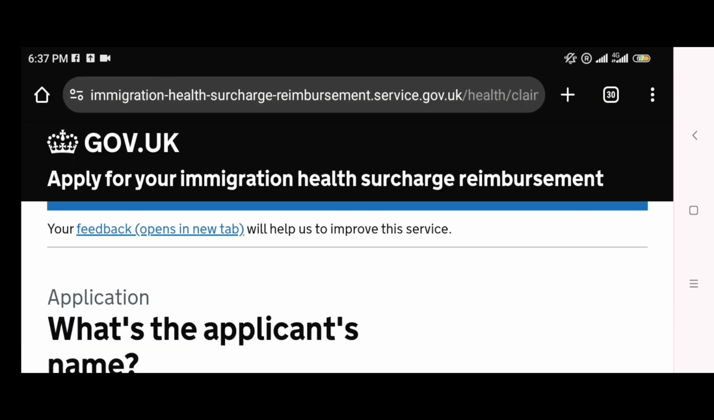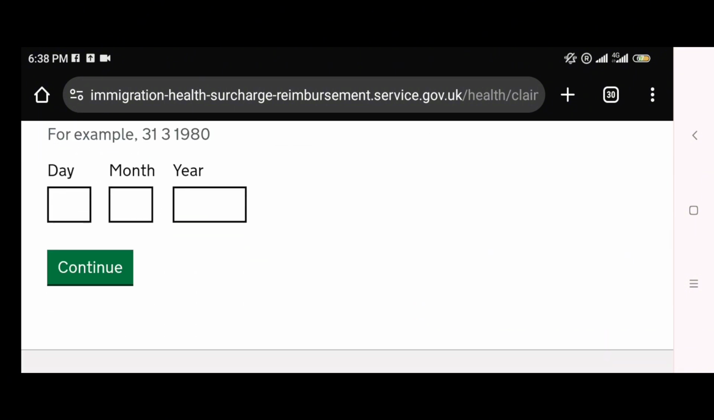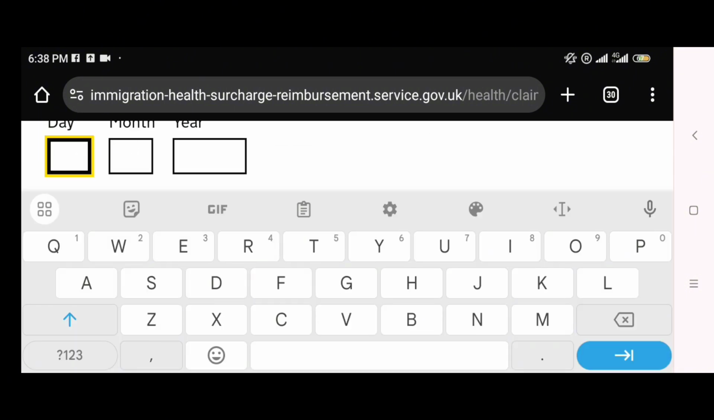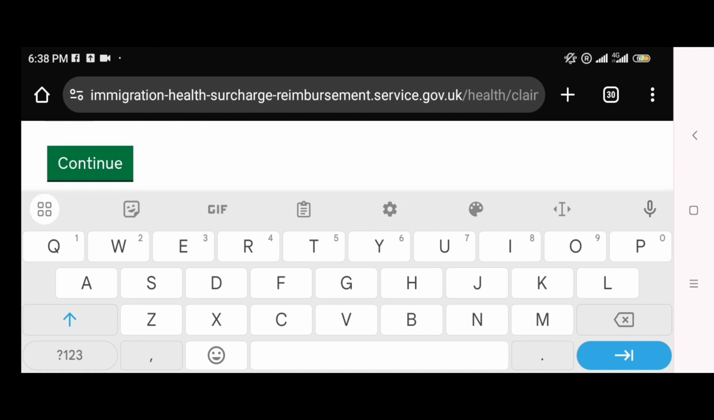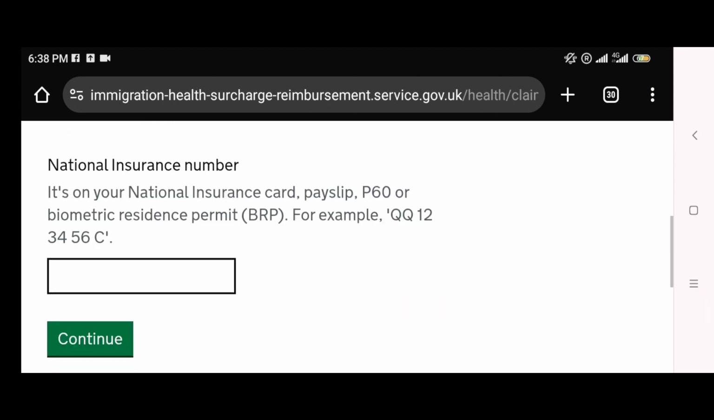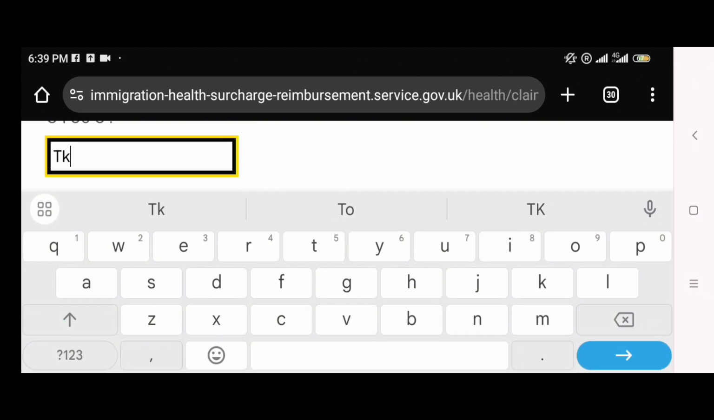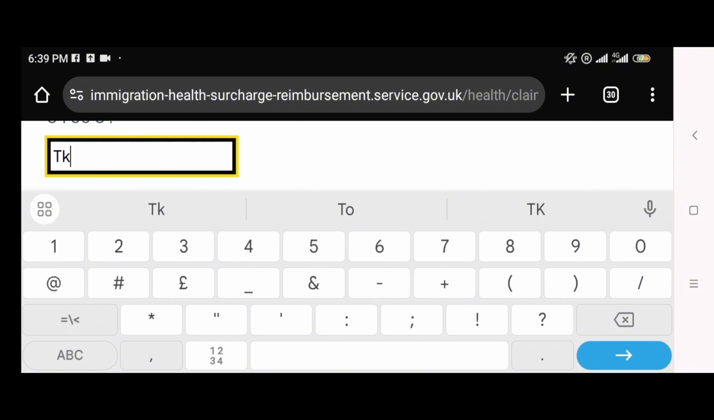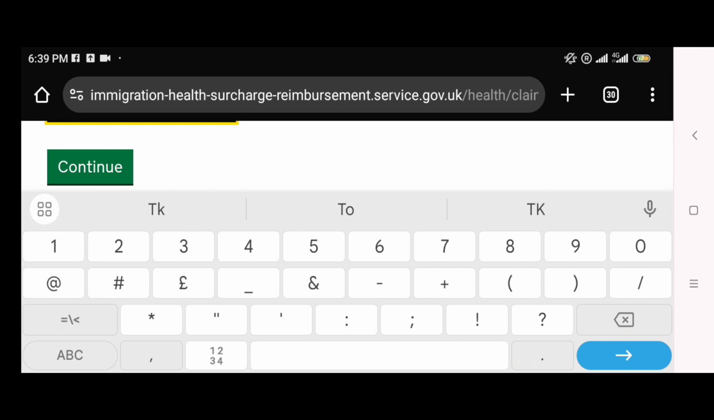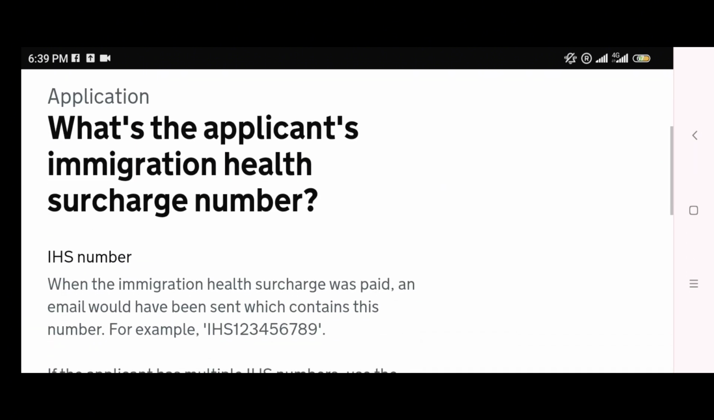Then it will bring out what you have answered so far, and then the application proper starts with your name and your date of birth, and you continue your application. Then you put your national insurance number. After putting your national insurance number, you click on the continue button, and you continue with your application.